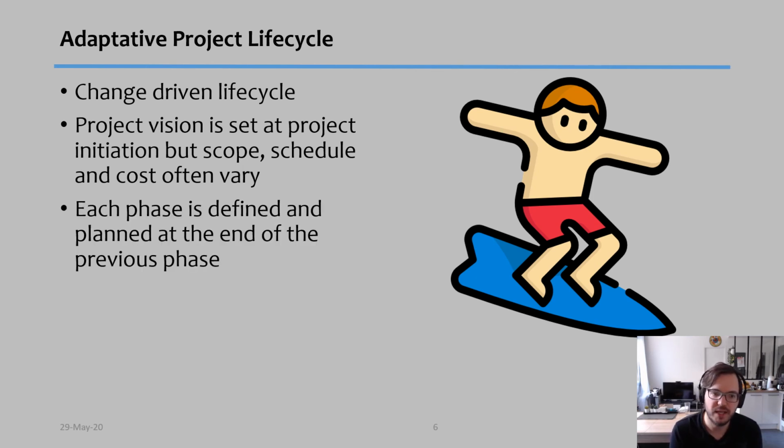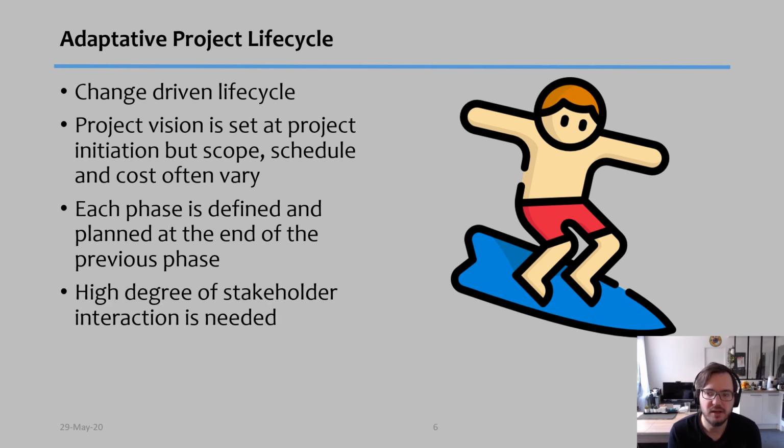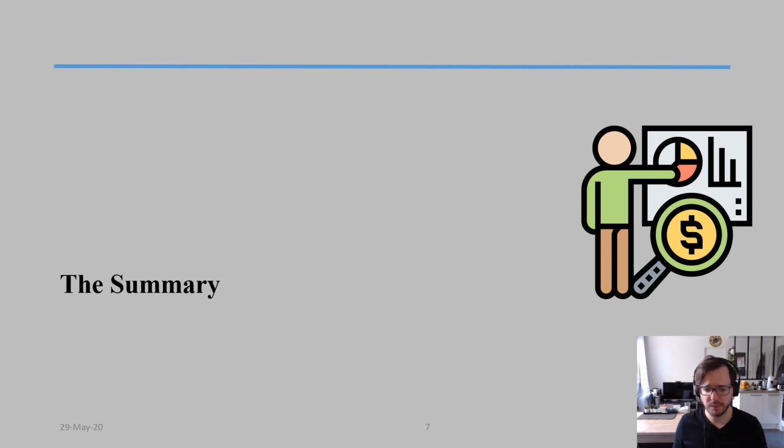At the end of each phase, you define and plan what the next phase will be. And here there's a very high degree of stakeholder interaction, because otherwise you cannot really know if you're going in the right direction. So to summarize, indeed, we divide the project into many phases.